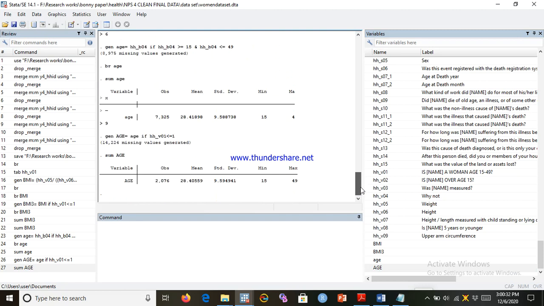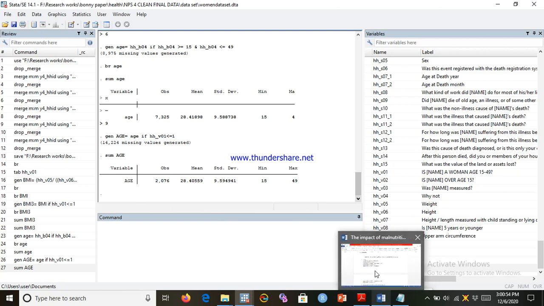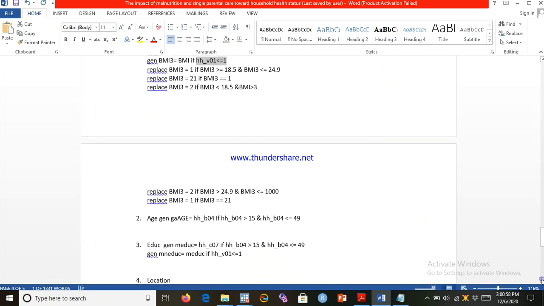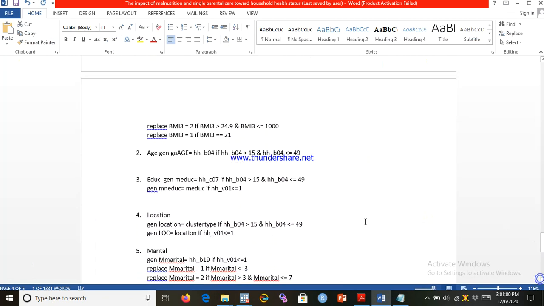However, some values are omitted due to some compilation. Okay, that's our second variable, age. We are looking for the third variable. Our third variable is education.